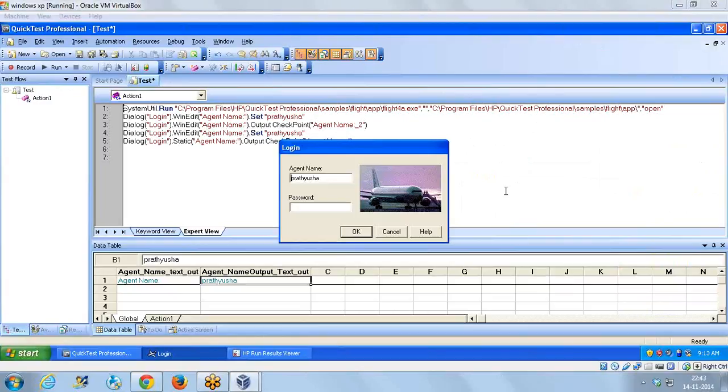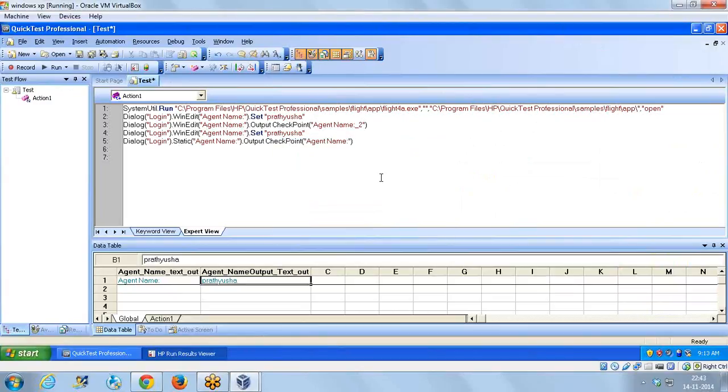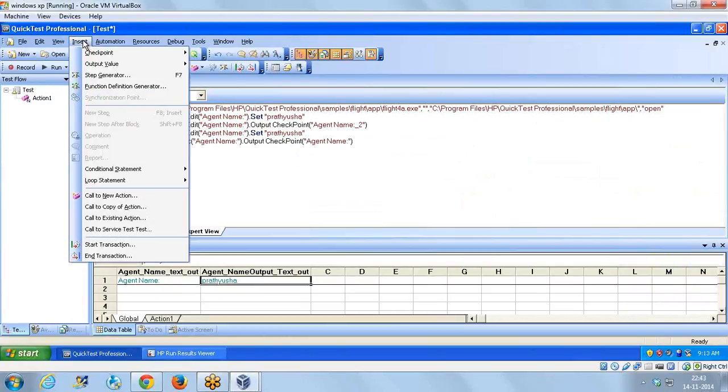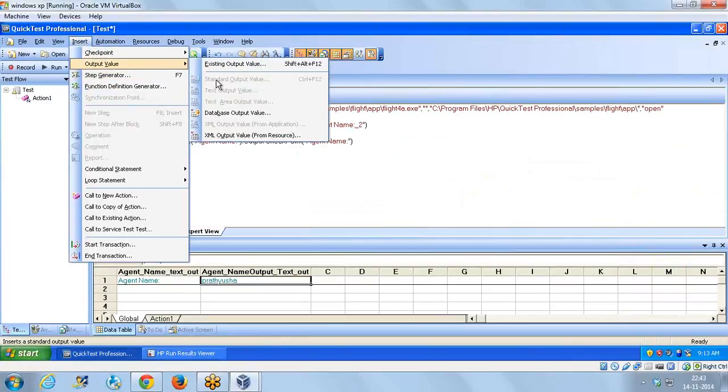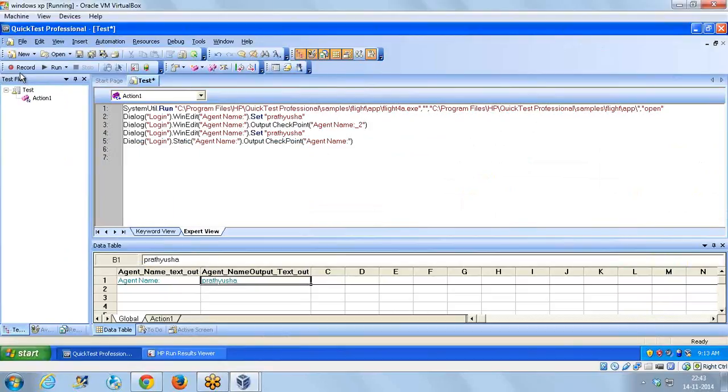Okay, fine then. So we are going to follow the next step. As you can see, we have different types of output values. Standard output value is to check the properties and values of the object. Text output value is to check the text available in the application. Text area output value is to check a particular area of the text. So I'm going to use that output value now.